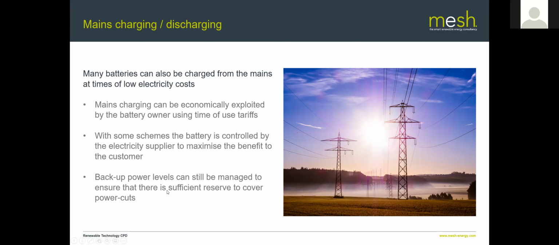And the third thing is that backup power levels can be managed, so that if for example, there's going to be a power cut, the DNO contacts you and says, we're doing work in your area. You could actually set the backup power level on your battery to a very high level, so that your battery's going to be absolutely fully charged when the electricity is cut off.